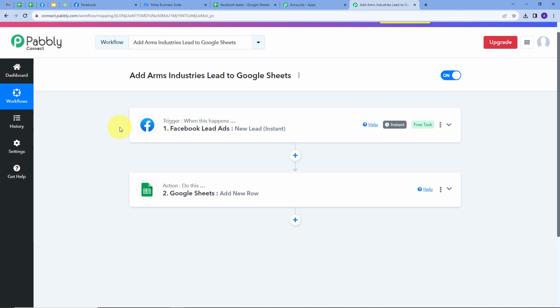So let's summarize what we did here. So first we have set up our trigger, and my trigger application was Facebook lead ads and my trigger event was new lead instant. Then I have set up my action, and my action application was Google Sheets and my action event was add new row. So this is how I have successfully created this workflow.